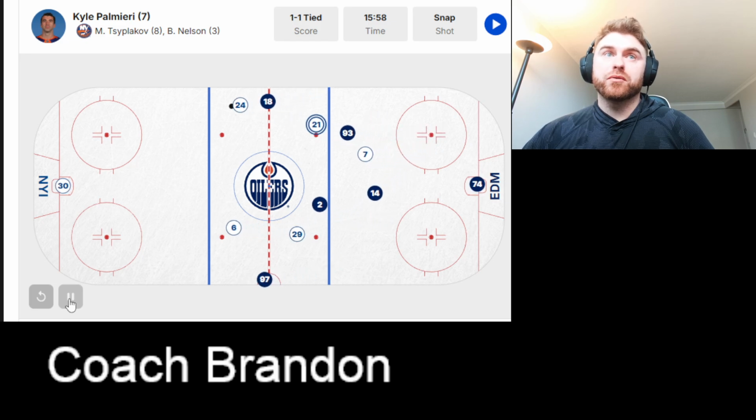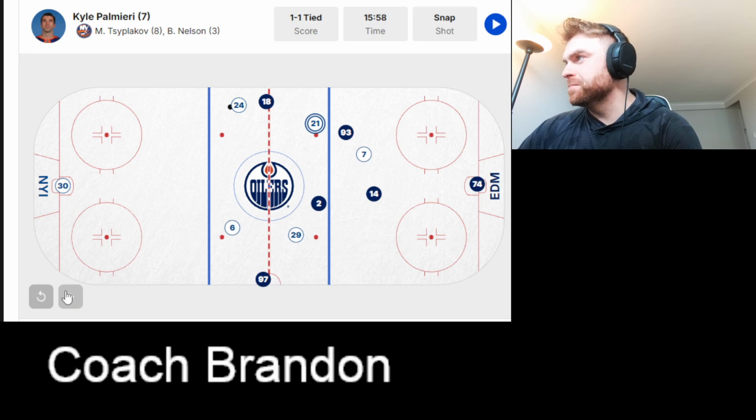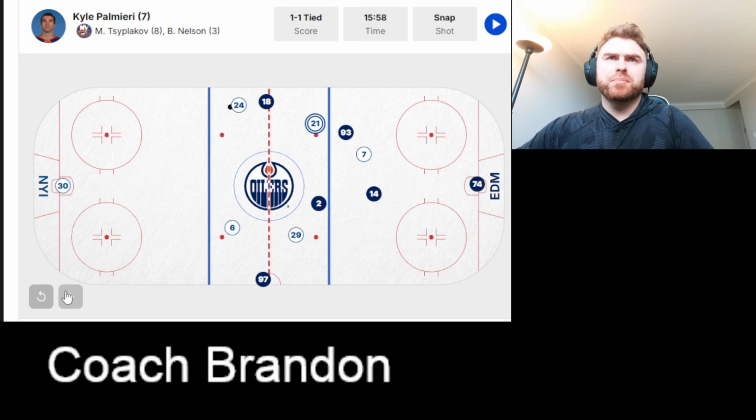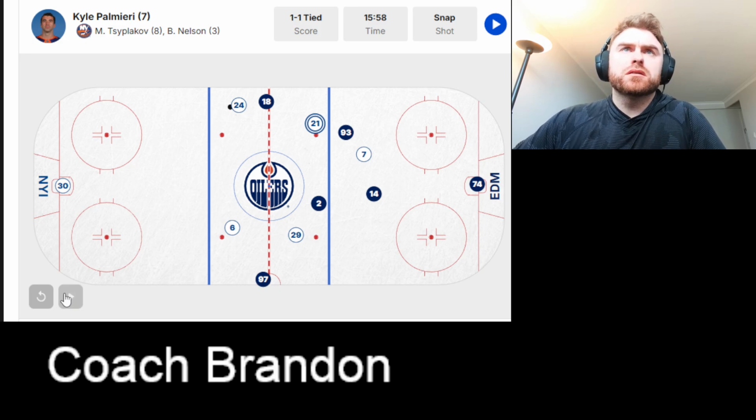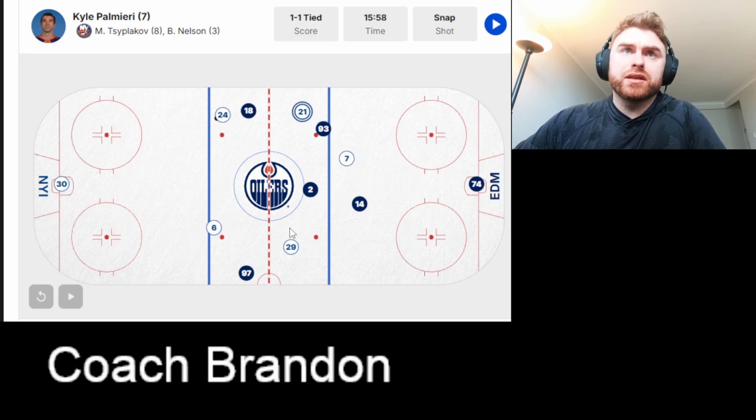Look at that puck moving. I wonder what happened over here with 18. I always forget, is that Hyman? I believe 18's Hyman. Puck turnover. Everyone gets out of the zone here.